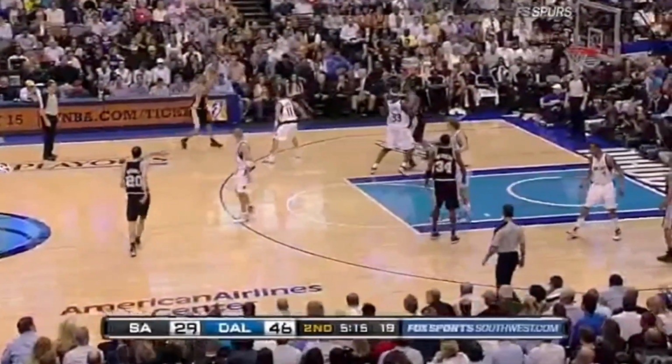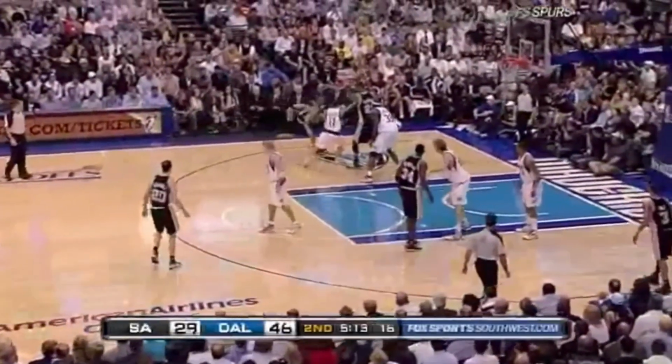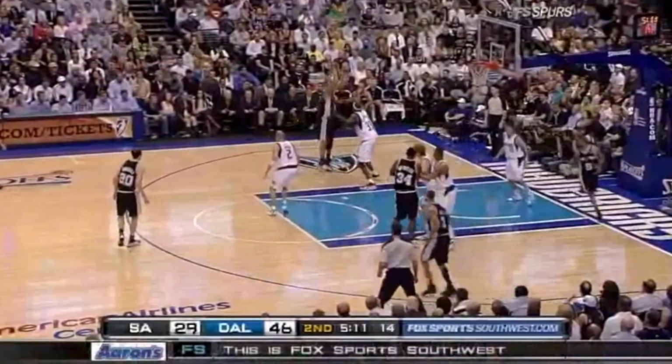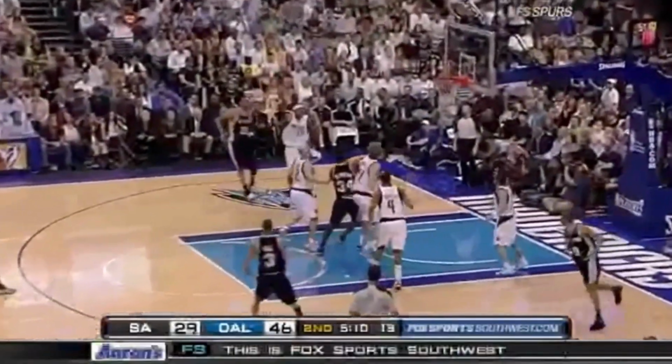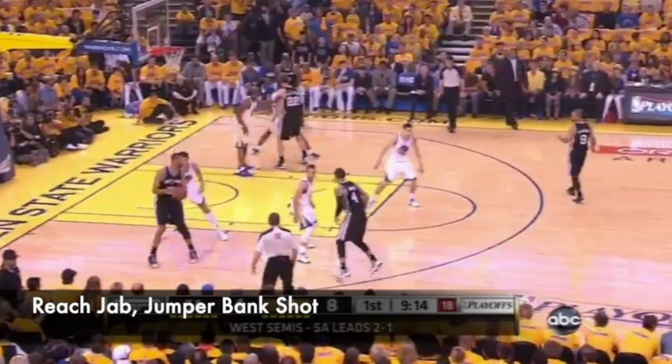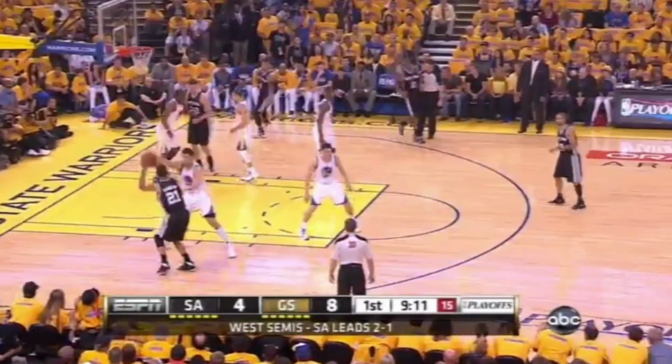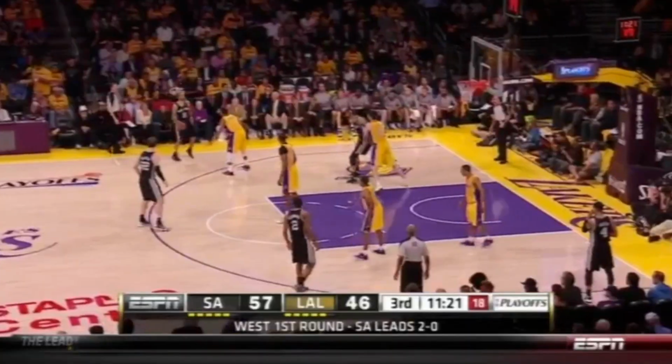And you can see when he catches the ball, he's going to face up before even getting to his jab series. If he has the option to shoot right over top, he's going to do that. Then after his face up, he's going to go into his reach jab, which is just his right foot jabbing right here with the ball staying on the left side right here away from his primary defender. He's going to jab a couple times, then get to that bank shot.